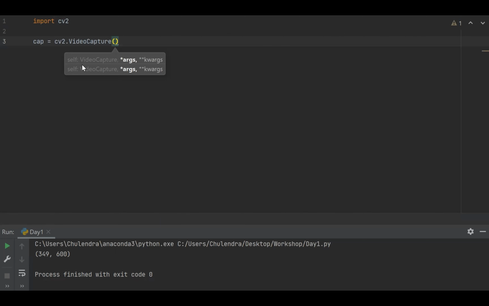You should enter 0 here. If you enter 0, it will read your first webcam. If you enter 1, it will read your second webcam. I have 2 webcams, my laptop webcam and also a separate webcam connected to my PC. I'm using this webcam for this tutorial, so I give 1 here. I think you should give 0 here.